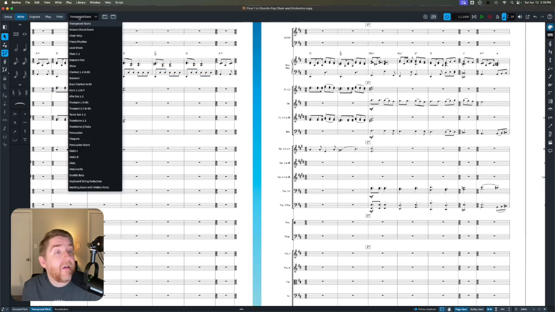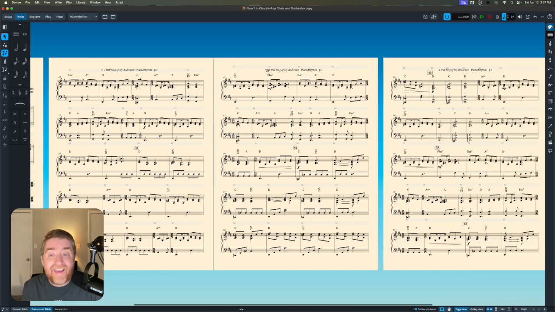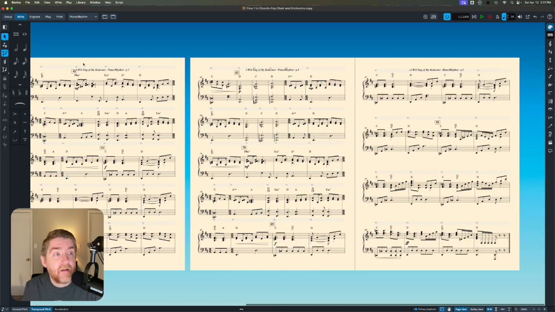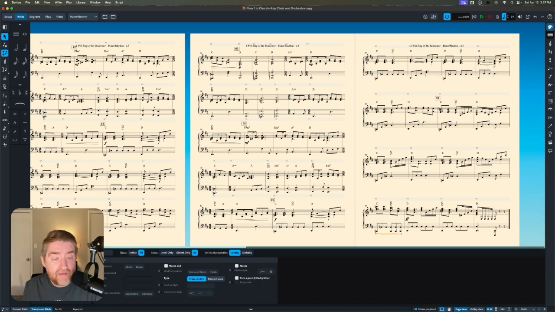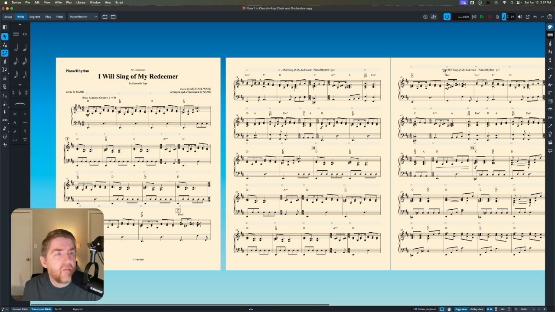Let's look at the piano rhythm. That is great, really well formatted. The only thing I see is this one crescendo that somehow got below the staff instead of above the staff. So there we go. Nicely formatted rhythm part. Let's look at choir.